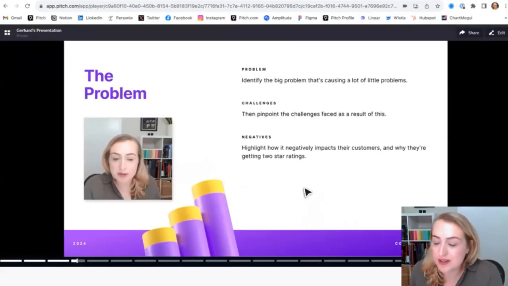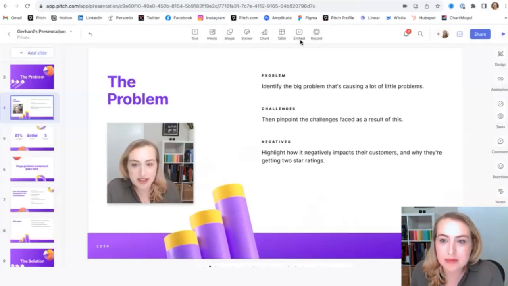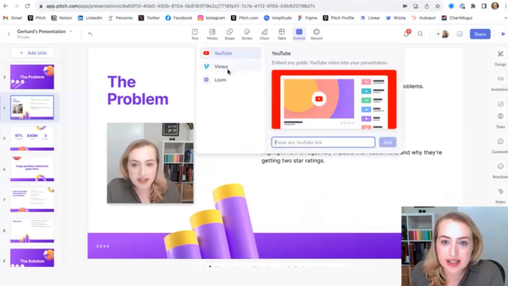Then you can also embed a video from YouTube. That's right. Yeah. So we can add a video here, YouTube, Vimeo, or Loom. You can easily embed a video from there.